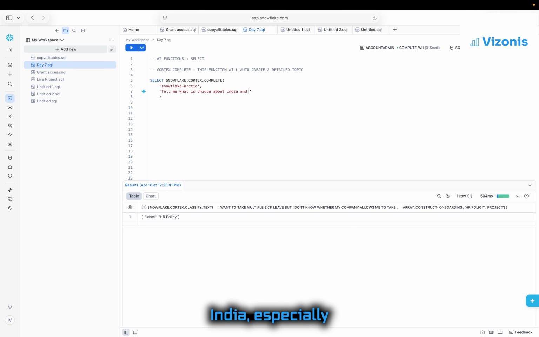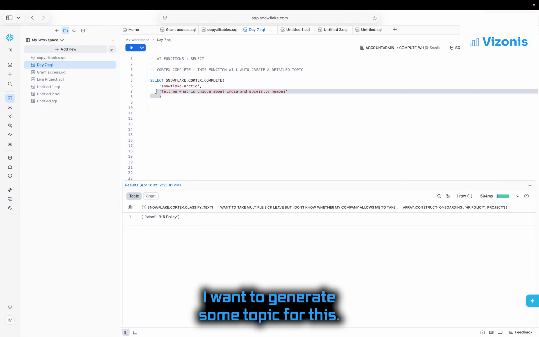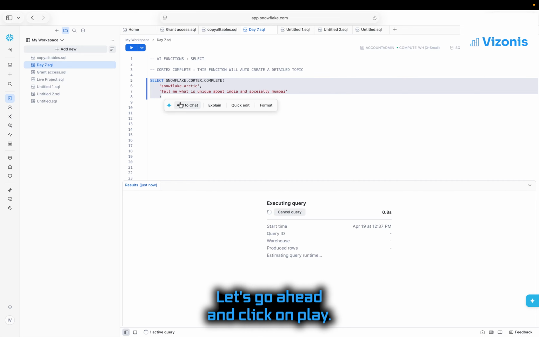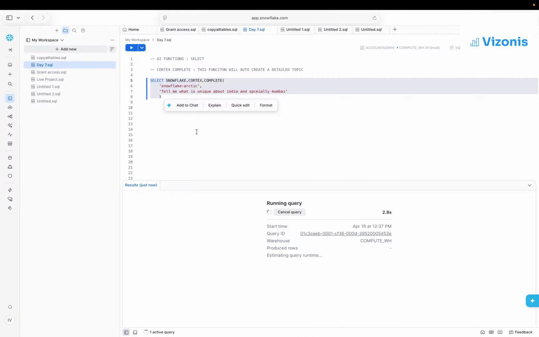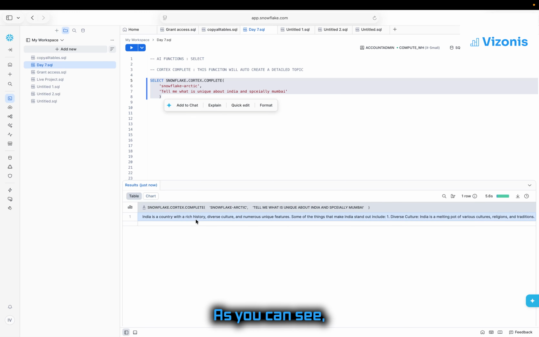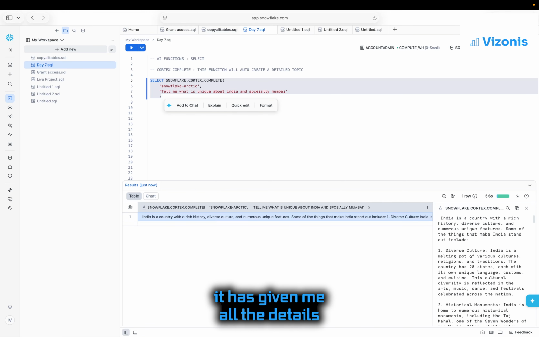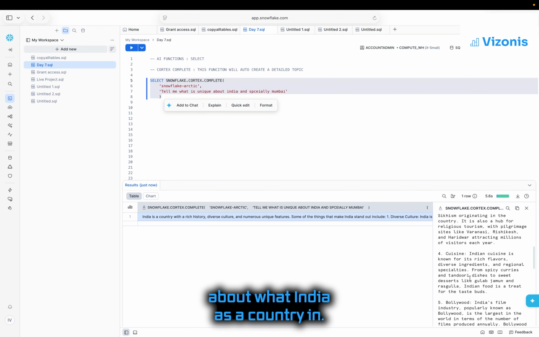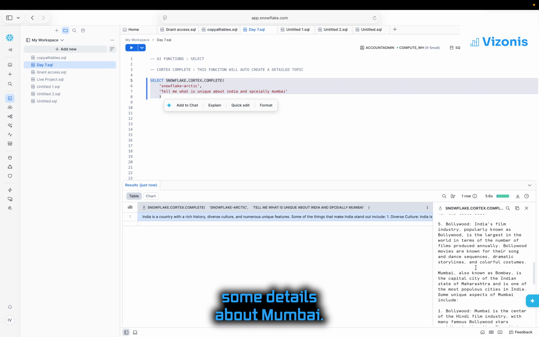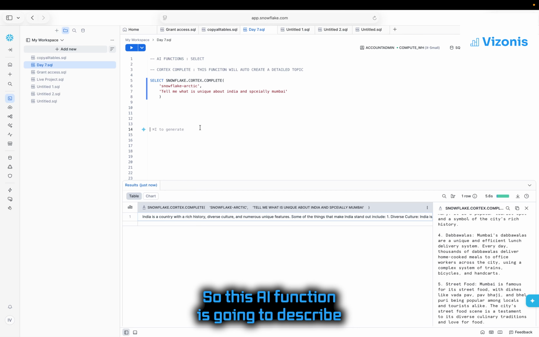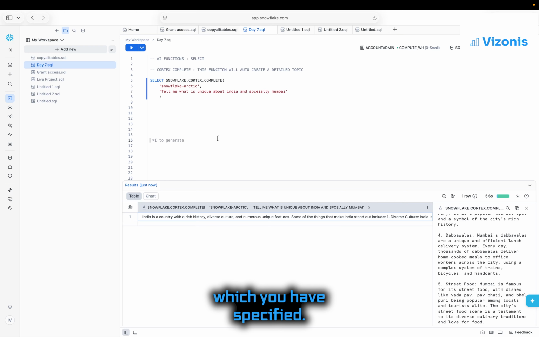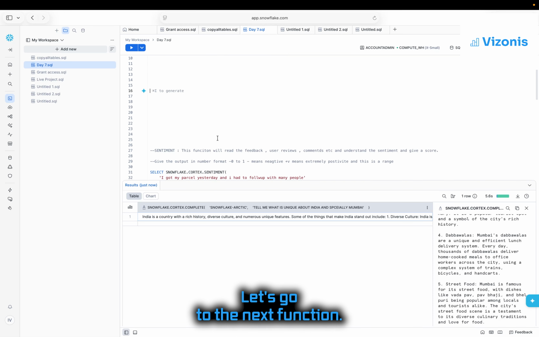India, especially Mumbai. I want to generate some content for this. Let's go ahead and click on play. As you can see, it has given me all the details about India as a country, and it is also giving me some details about Mumbai. So this AI function is going to describe and generate detailed content on the topic which you have specified. Let's go to the next function.